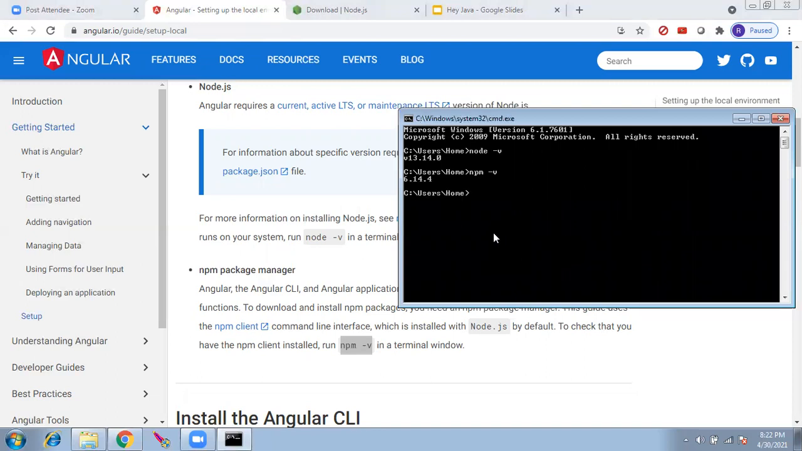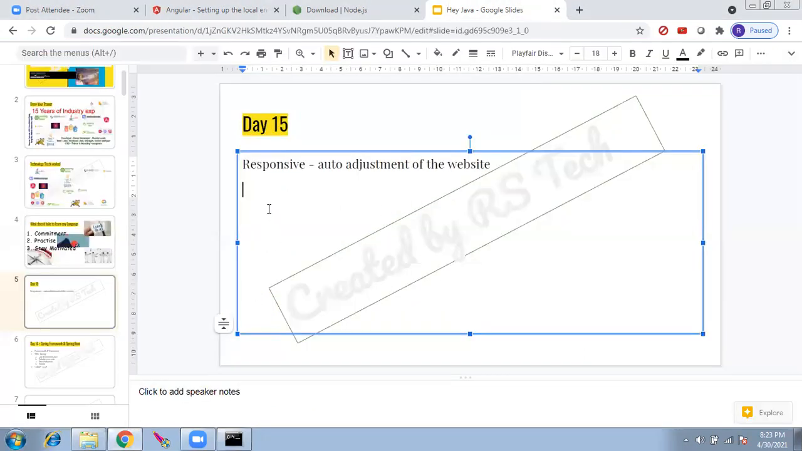NPM is the package manager. That is how we take out all the libraries we need. In Java, we use the Jakarta API, right? Same way, here also we'll use files from third-party vendors so that we don't create everything. In .NET, we use DLL. So all the languages are the same only. Just you have to know.